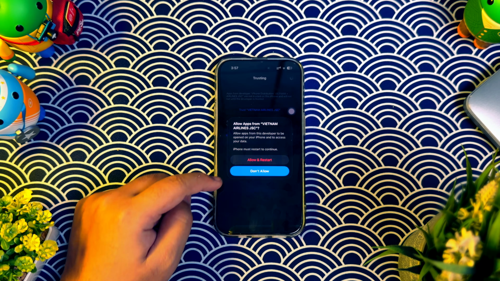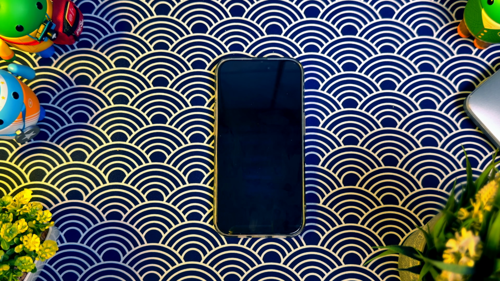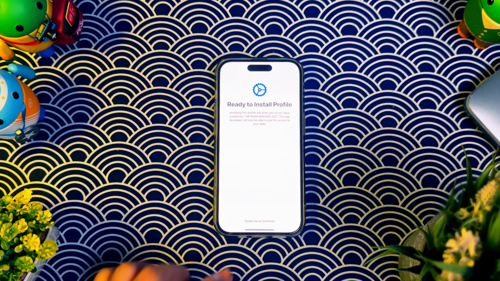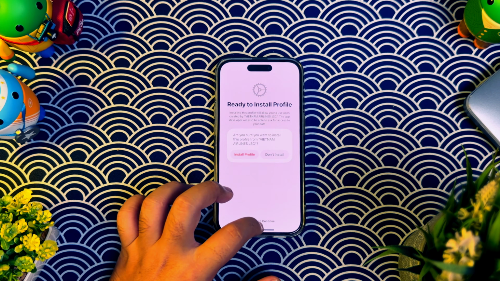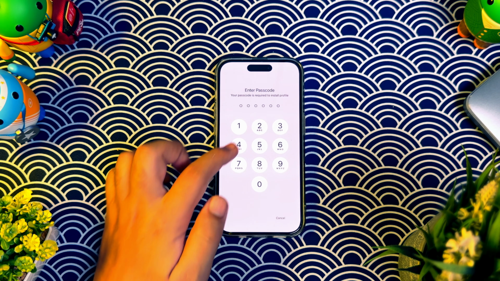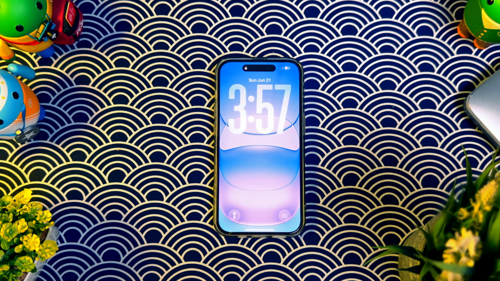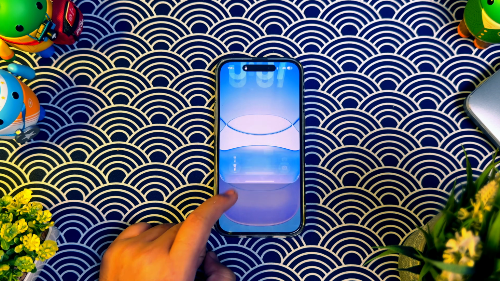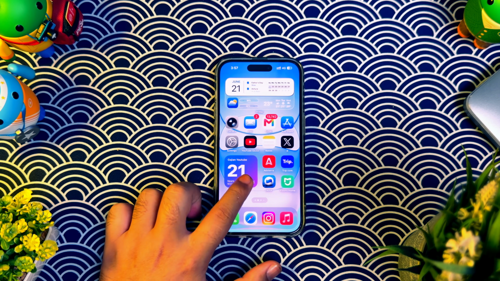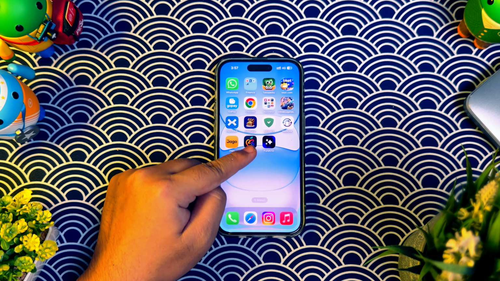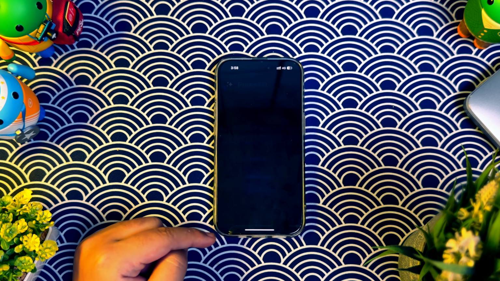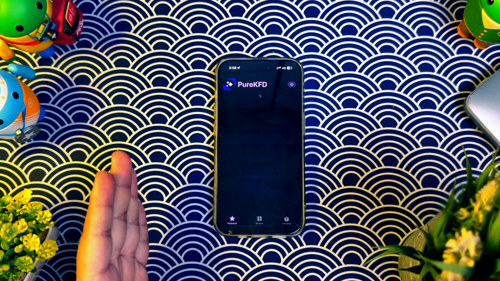After you tap Trust, your device may ask you to restart for the first time. If you see this message, just tap Restart and wait until your iPhone or iPad turns back on. Once your device has restarted, unlock your device and go back to Settings. If you see Profile Installation or a Profile Permission message, tap on it and allow the certificate to finish the setup. After the certificate is allowed, go back to your home screen. Now try opening the app again. This time, the app should open normally without showing the untrusted developer message.